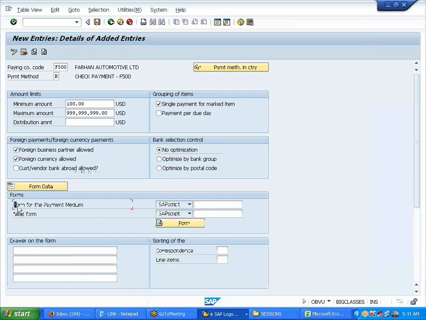Now this is with respect to the form for the payment medium. This is your check. You have a template for the check, right? On the check it will be written, right? Pay, you will give the name. And below you will give whatever the amount is, right? All the template will be designed with the help of an ABAPer, and then you give this particular program name, RFFO underscore check. By default this is. Note it down.